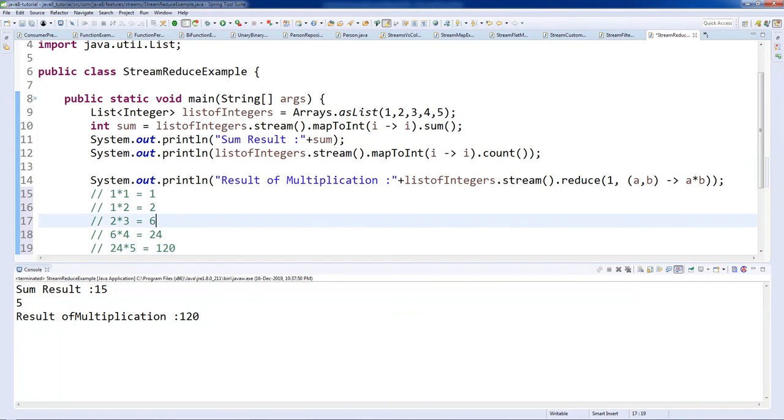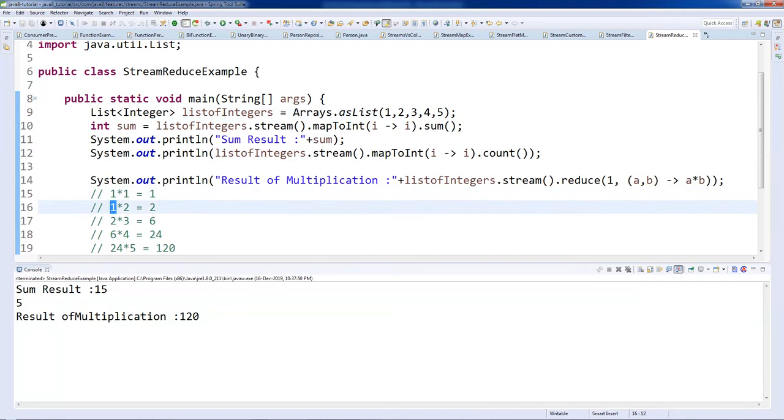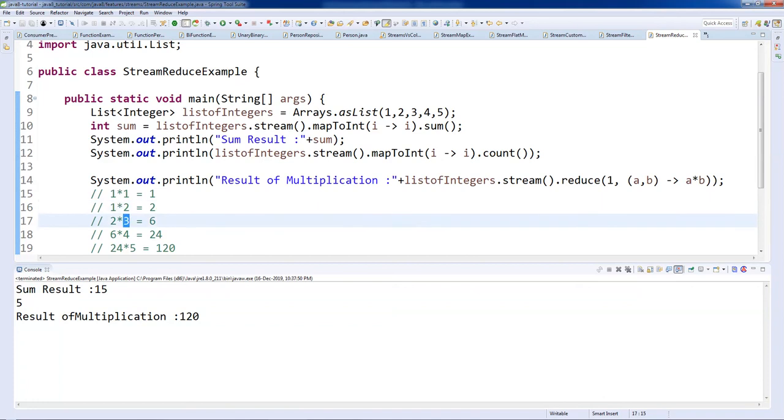See, this is how it's working. This is the starting value, and it takes the first element from the list. So the result is going to be the next starting value. Here, 1. Then 1 into 2, 2. 2 is going to be the next starting value. Then it takes the next element from the list. So 2 into 3, and 6 into 4, and 24 into 5. So this is how this particular functionality will work.